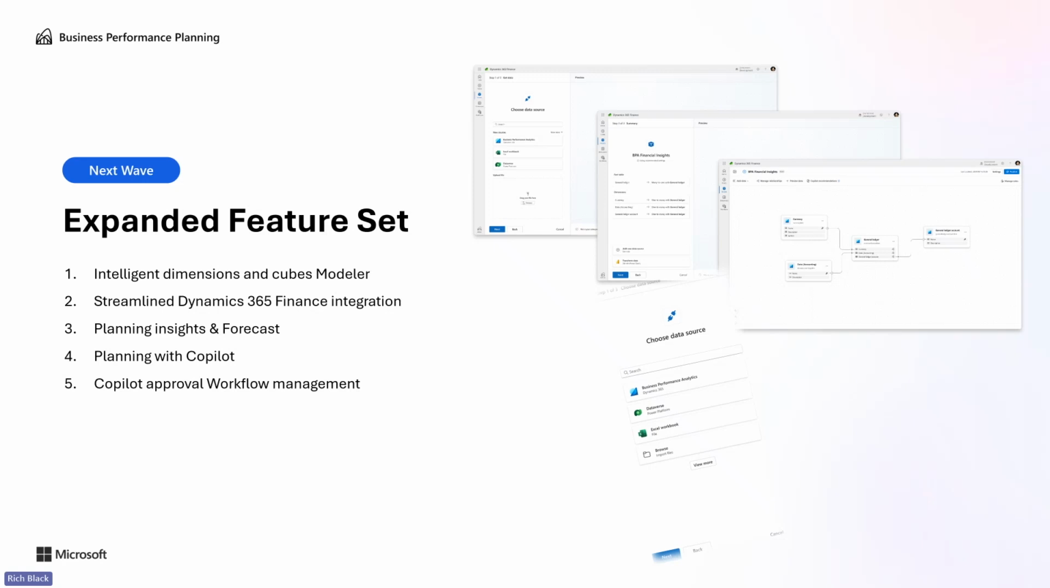As well in our roadmap, planning insights and forecasts. We want to leverage the same way demand planning proposes today, AI forecast and machine learning forecast, to enable you to create quick plans, trend plans, detect anomalies, and so on, to enable faster planning and decision making.